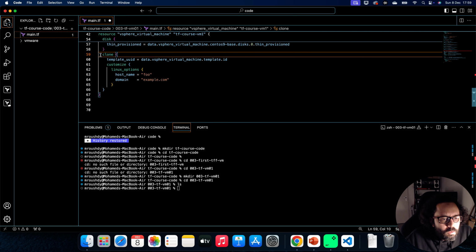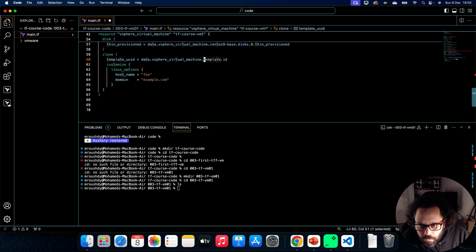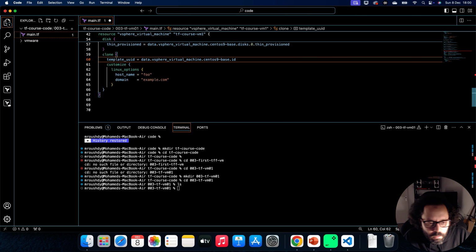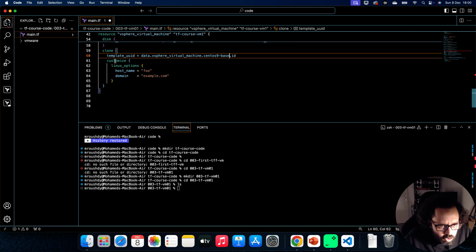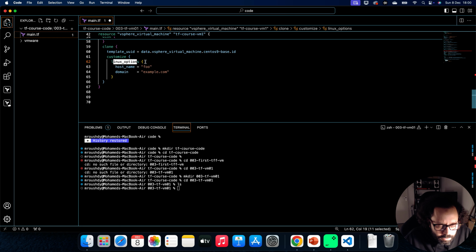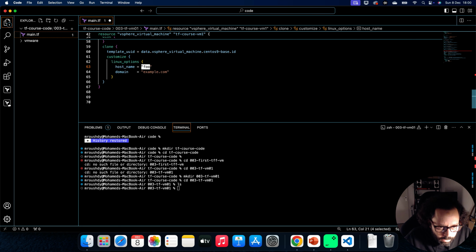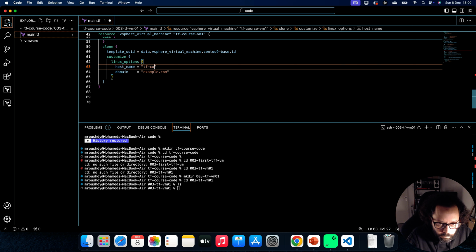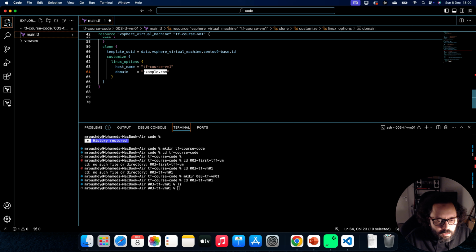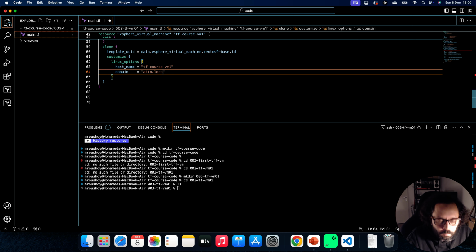Clone, sorry, what to clone? So the template UUID is this one. Again, yep. The customizations for the operating system. It's a Linux operating system, so please make the host name. Again, it needs Cloud Init to be installed on your image, on your template. I will call it tf-course-vm1. And the domain name, anything you want. So in my lab here, put it like that.